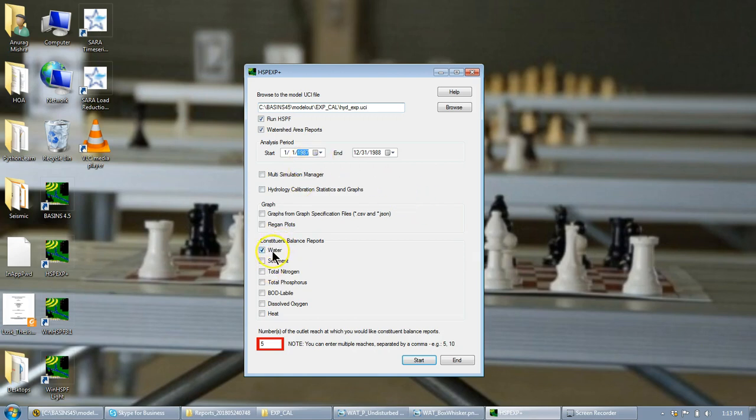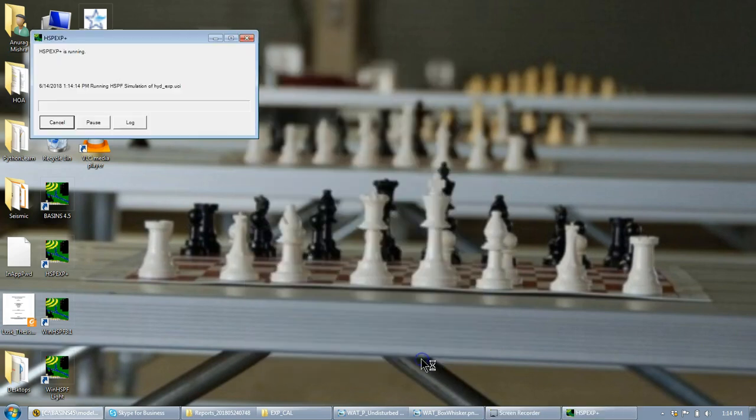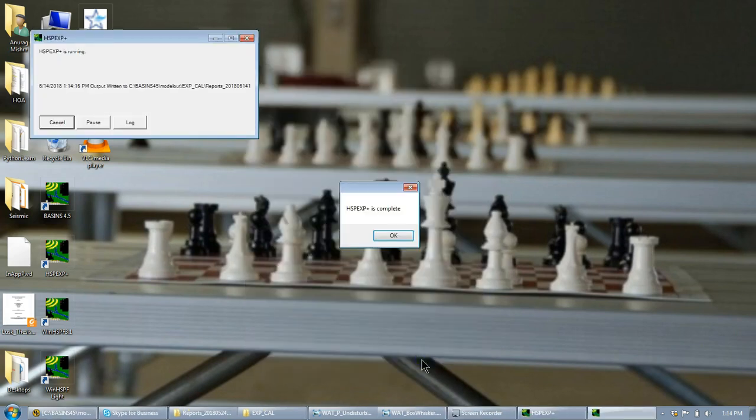Then I want to check the box for water. This constituent balance report will be generated for water for the entire watershed. I want to generate specific reports until the reach 5 as well. I'll show you how those reports look. Click on start. Since it's a small model, it will run quickly.